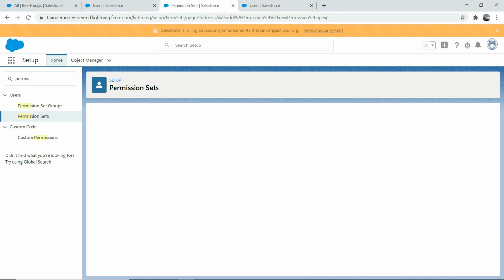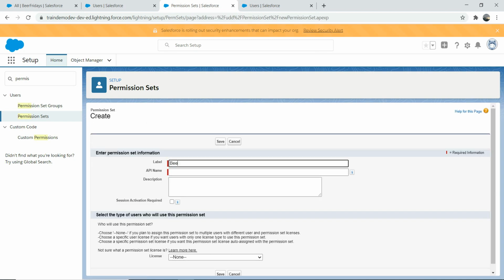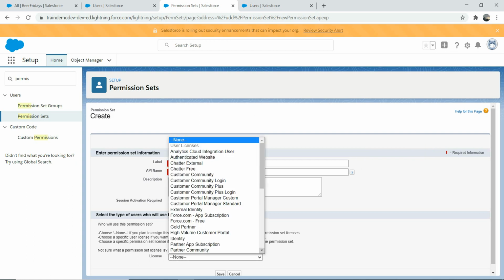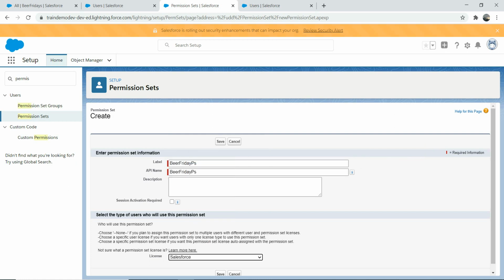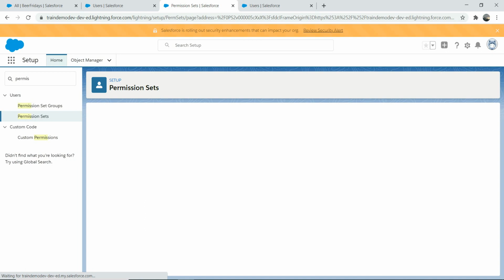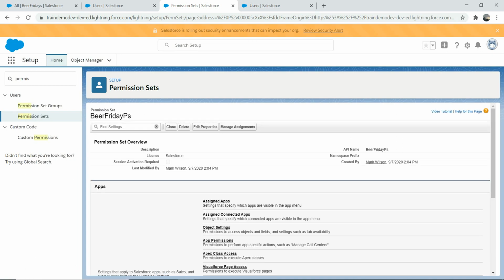So go to new, right? You can see the Beer Friday permission set. If you wanted to apply the permission set only when sessions meet criteria, you can. For now, we keep the default. For the license, we're going to choose the Salesforce license, right? And we're going to save it.